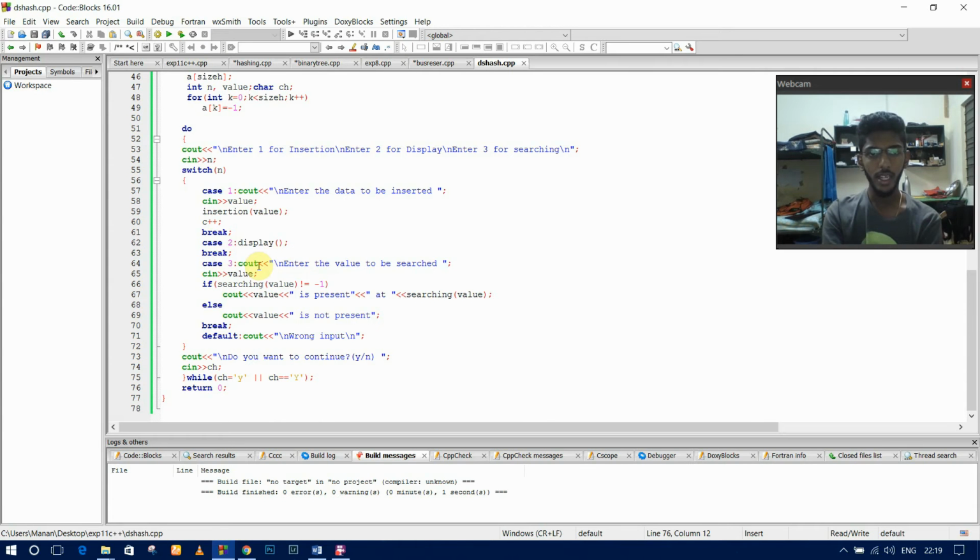After that, the value will be taken from the user, and it will search that value, and the result should not be equal to -1. If it is not equal to -1, the value is present, else it will show that it is not present.